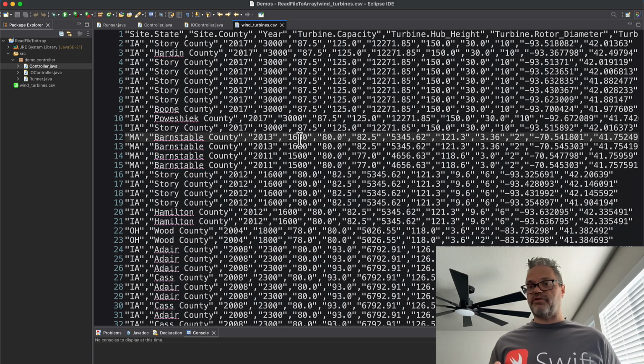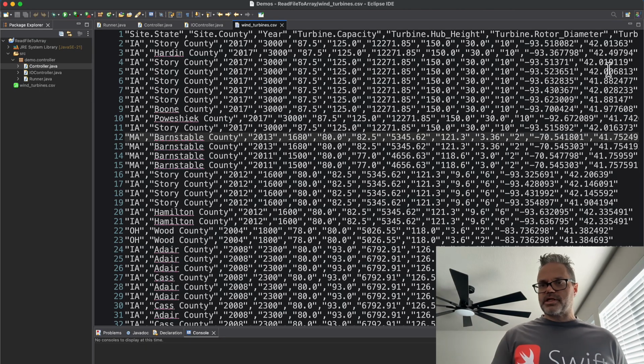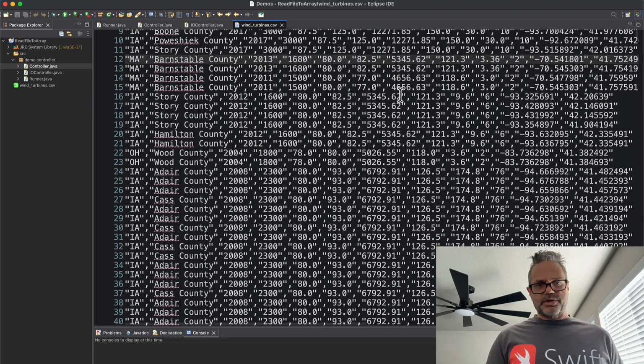It's a CSV file, or comma separated values file, so it has lots of information here. You can see that we have some quotes around different things. So we have IA, Story County, 2017, 3000, 87.5, 125.0, 1227, 1.85, 155, and so on, and then some more information right there. We've got lots of information on there.